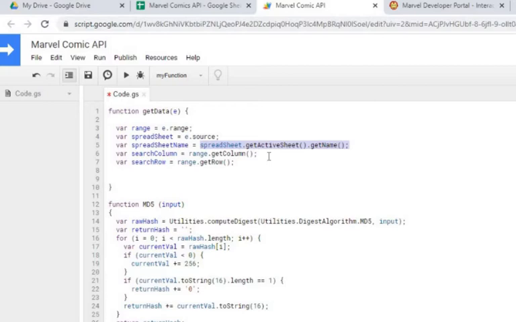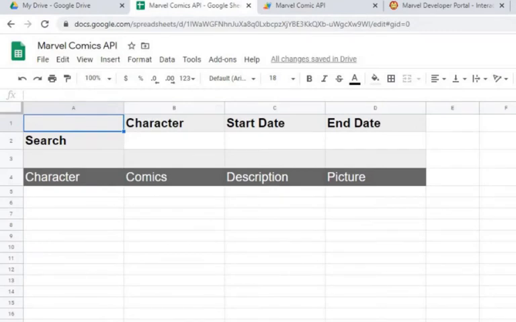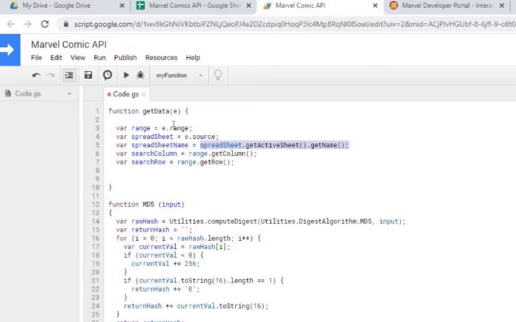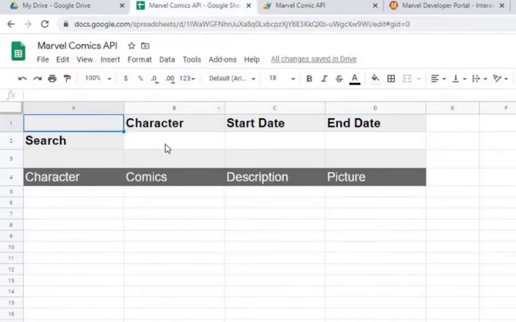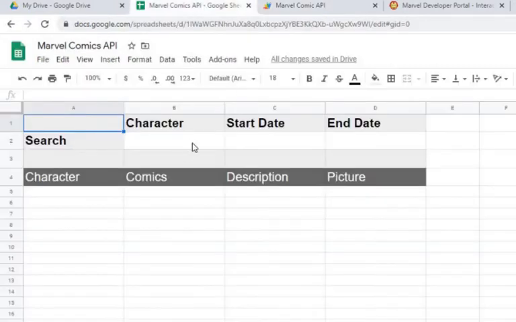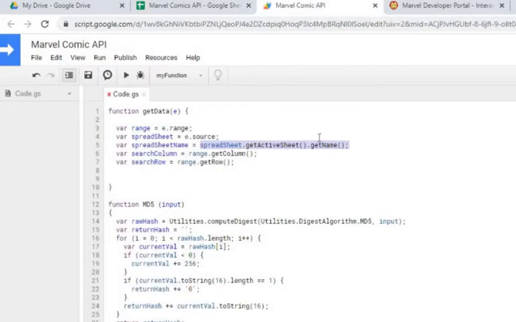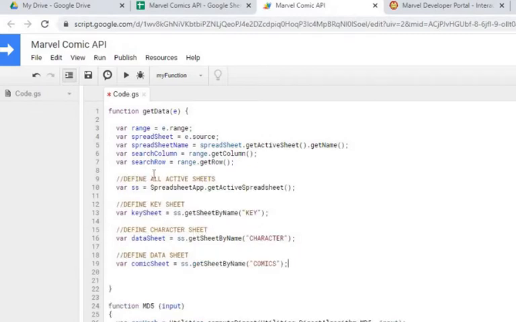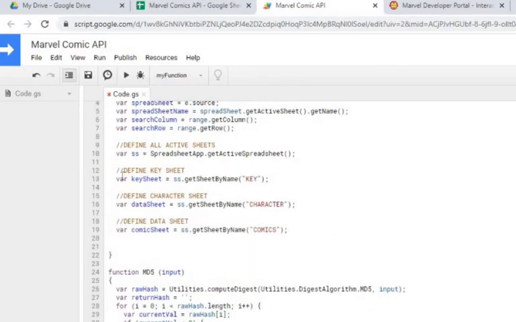So we're going to get the sheet, which could be the character sheet, the data sheet. And we're looking back to see if it's one of these two, where the change is happening, what range. So it could be what box it's coming from. And then from that range up here, we're going to get the column and the row. So we're going to get the cell that it came from. That way we know what action to take next. And then we're going to define all the sheets here. So we're going to get all the active sheets, and then we're going to define each one. So we got the key sheet, the character sheet, although I'm calling it data sheet, and then the comic sheet, which is the comics.